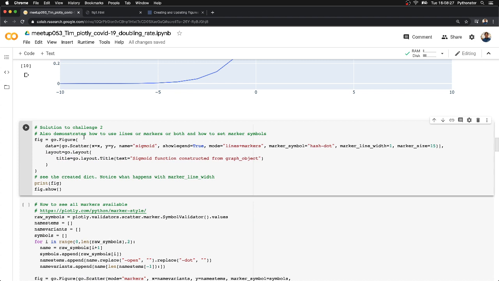Now I've done in the solution to challenge 2, I've added a few extra things that you can put into here. So we can say, rather than just lines, we want lines and markers, and we can put what the marker symbol is going to be, and marker line width and marker size. So that's what we've created in our figure, but now it's going to create a dictionary, and check out what happens with marker symbol and marker line width and marker size in the dictionary.